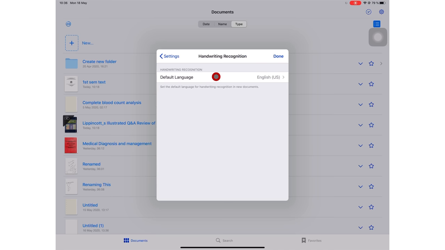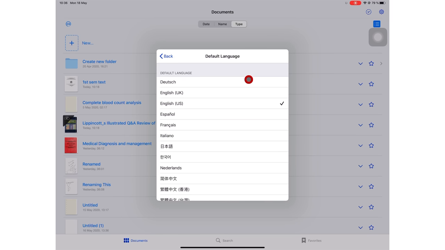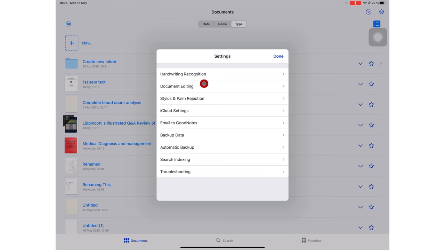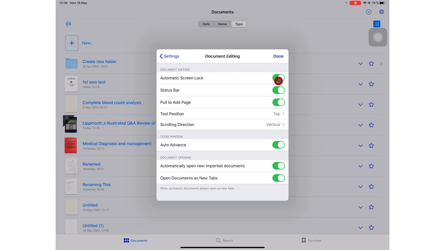You can select the default language for your handwriting recognition in the application under handwriting recognition. Under document editing, you can prevent your iPad from locking the screen automatically. When you turn this off, your iPad will not sleep when GoodNotes is open, and this will drain your iPad battery. I suggest turning this option on.